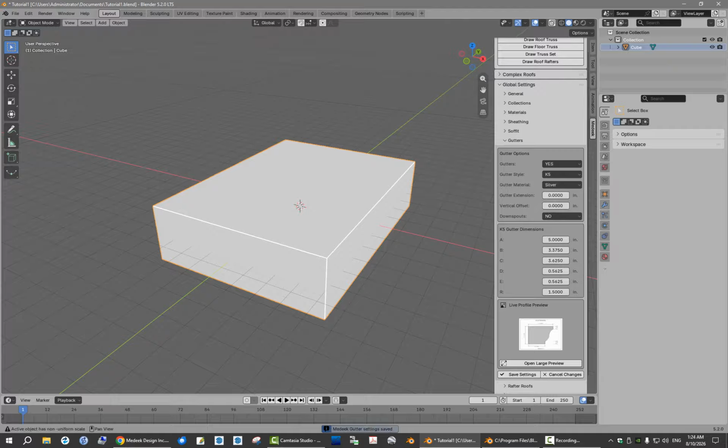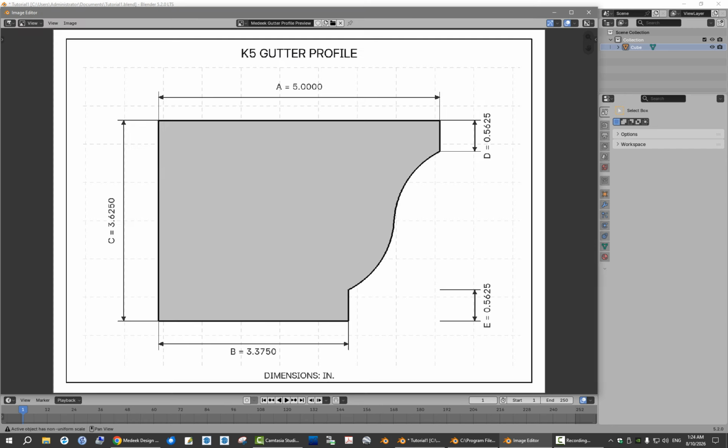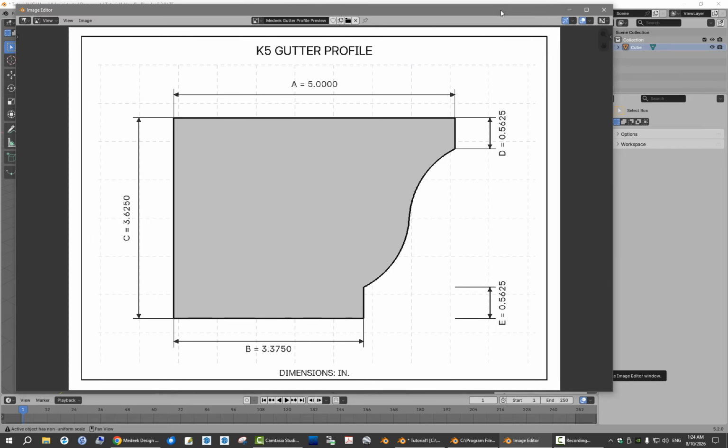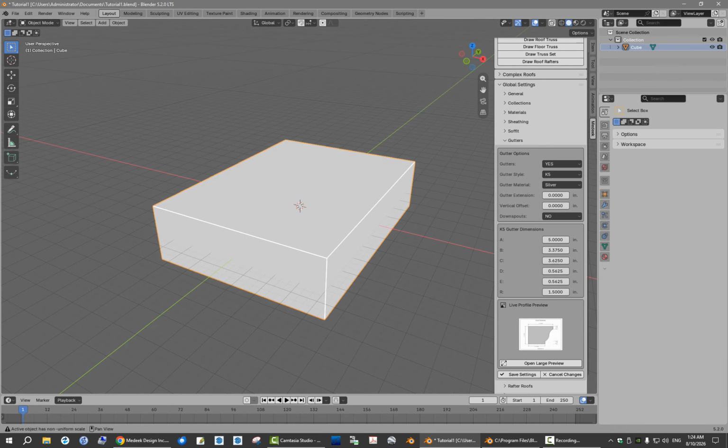And save settings on that. But if you want to get a preview of that, you can open this little window here, and you can look at these dimensions and make sure everything's what you want. So yeah, the preview, this is obviously too small really. It just kind of gives you the general shape.